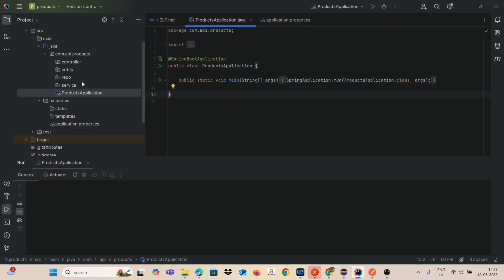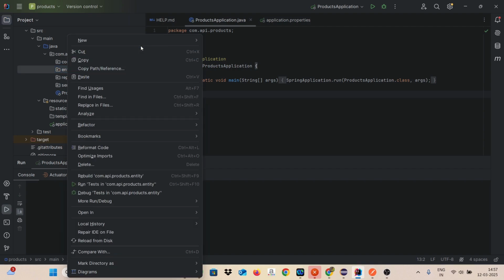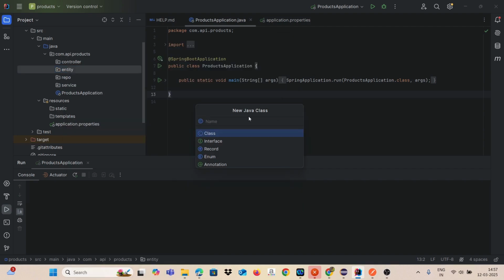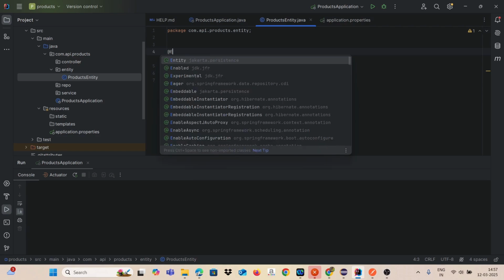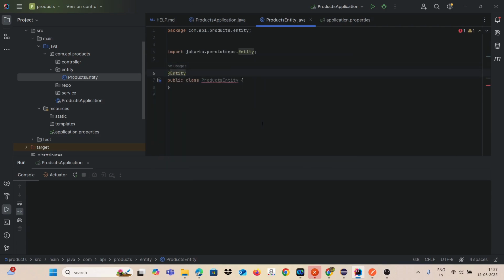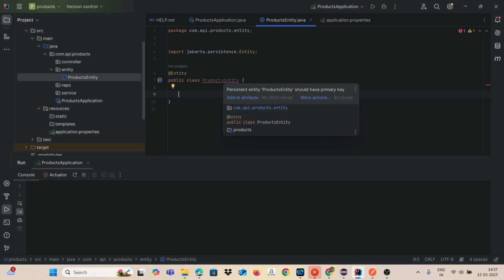So let's create that. First of all, before doing anything, I will create the properties of that. As I told earlier, for the properties, we use the entity. So here I'll create a new class and name it ProductsEntity. As I told, this is an entity, so I'll annotate it as @Entity. It's a products entity. It's telling me that it should have a primary key. So let's create the fields inside this class.